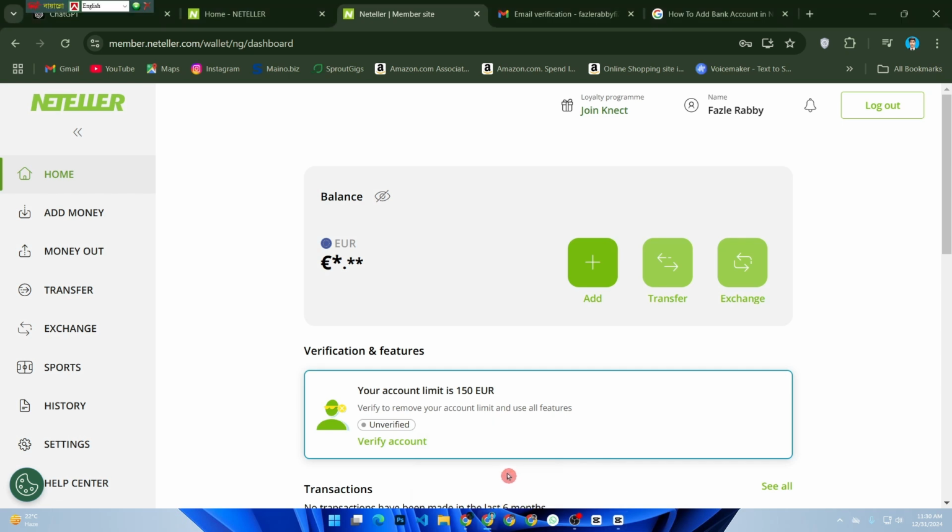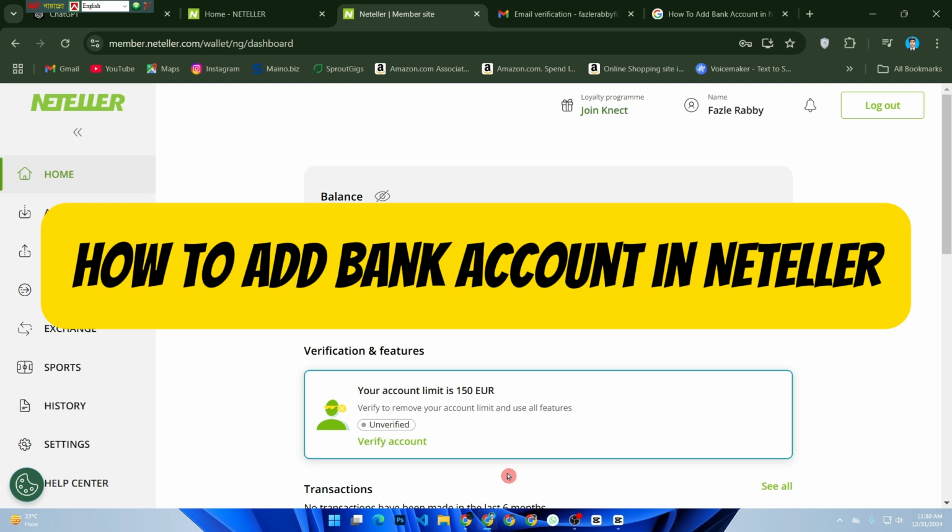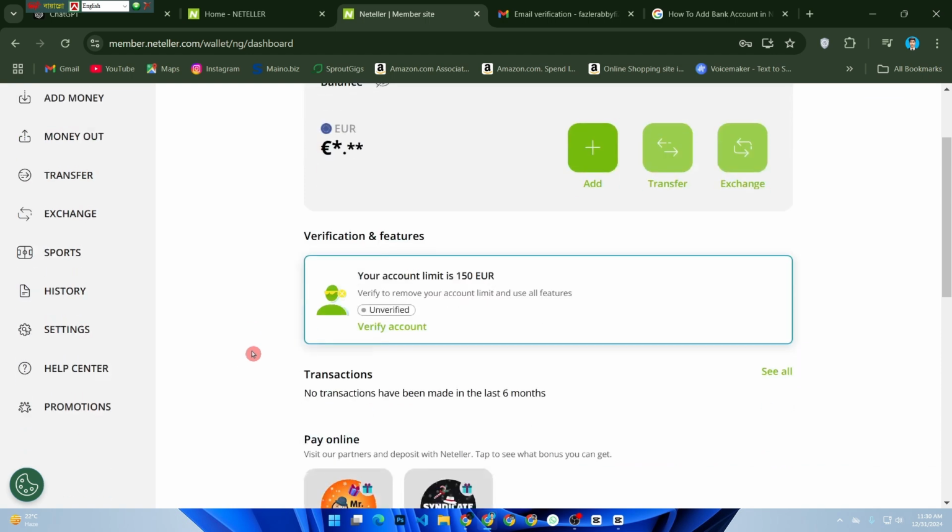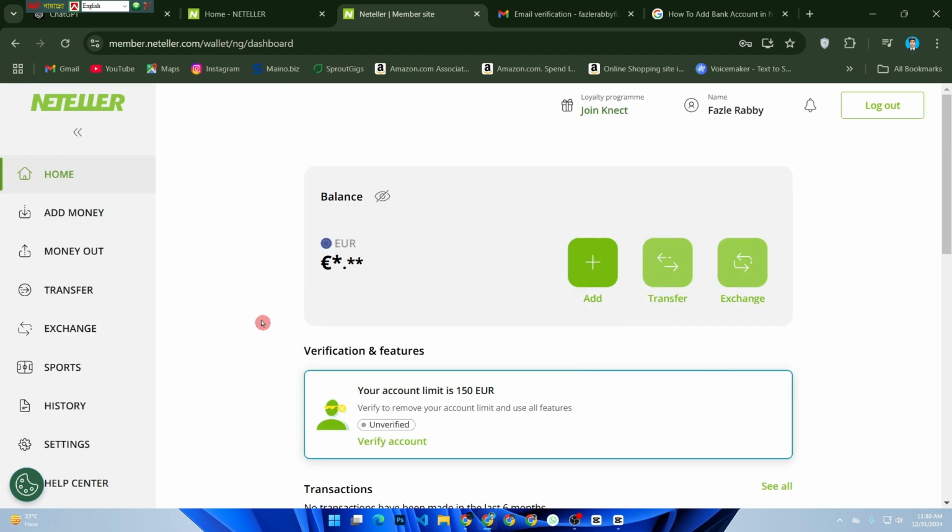Today, I'm going to show you how to add a bank account in Neteller. Adding a bank account to your Neteller account is quick and easy. Here's how you can do it. But remember, you must have sufficient funds in your account to proceed with certain actions. Don't worry, just follow my instructions and it will be done in no time.